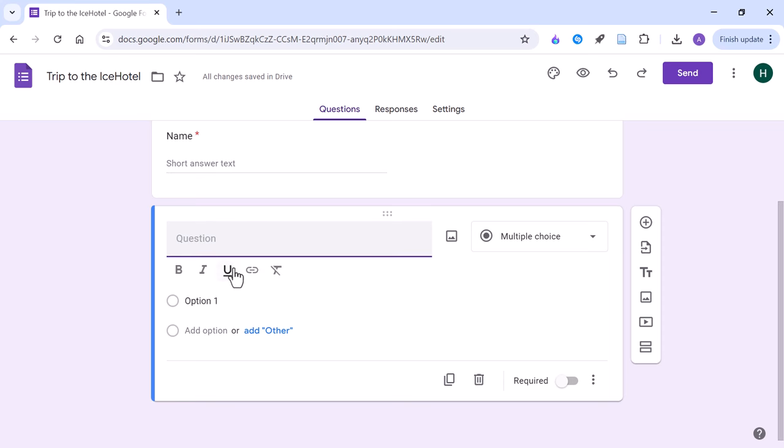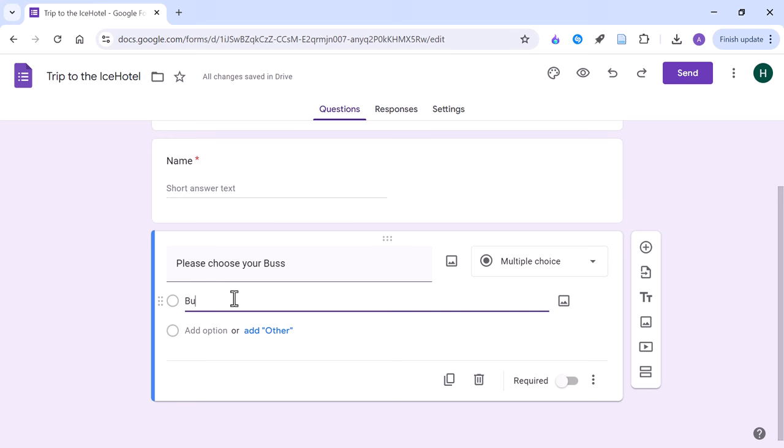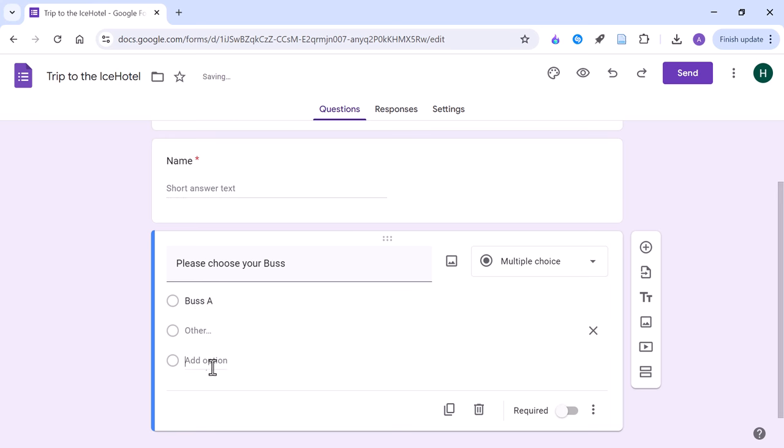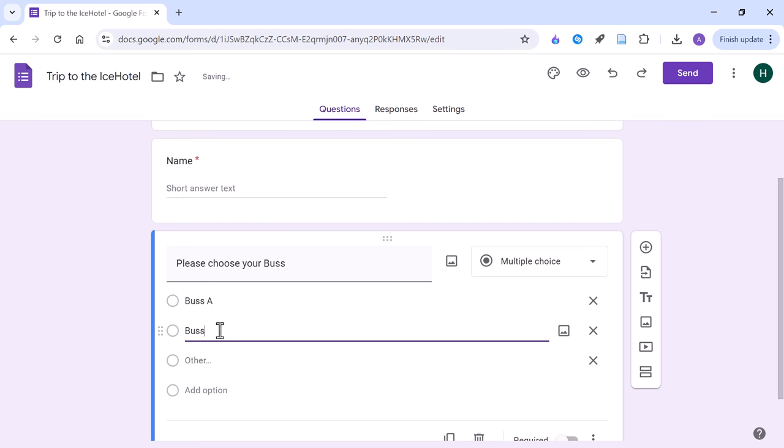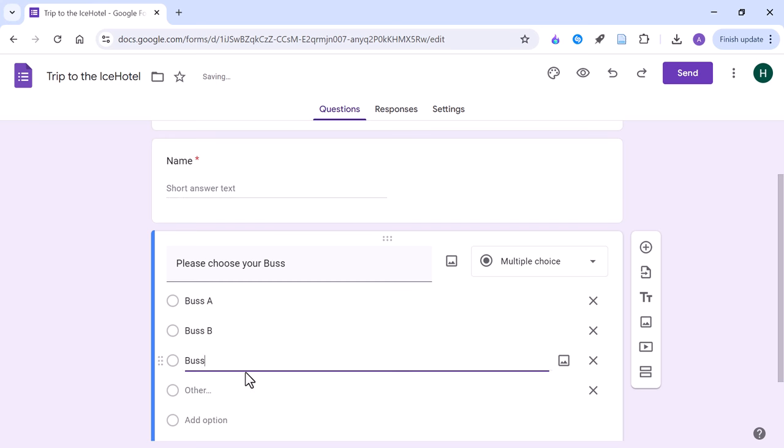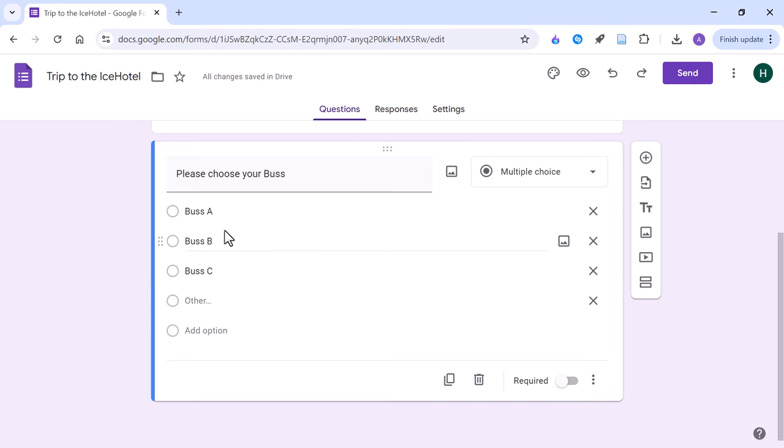My other question is just going to be, please choose their bus. And then I want a multiple choice question. And then I come here and type that. That's bus A. And then add, which is going to be bus B. So this should already be enough. So three questions, and the person should be able to choose which kind of bus they should use, either bus A, B, or C. And I want this to be a required question.